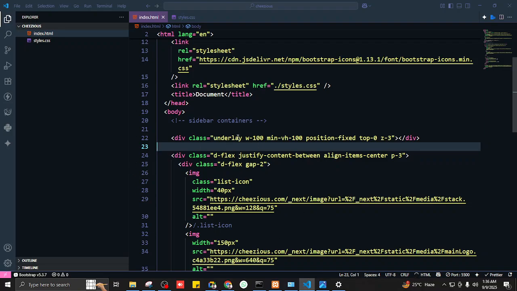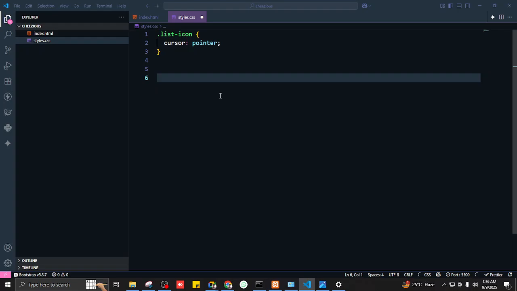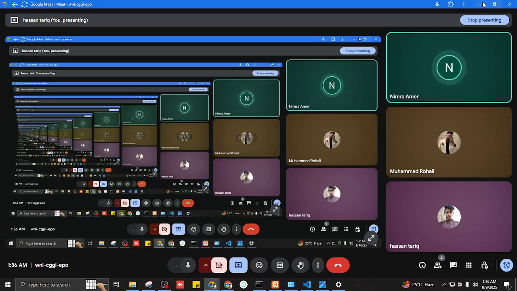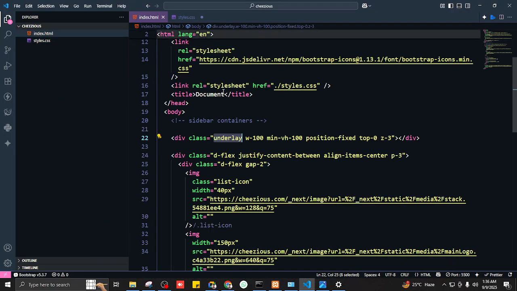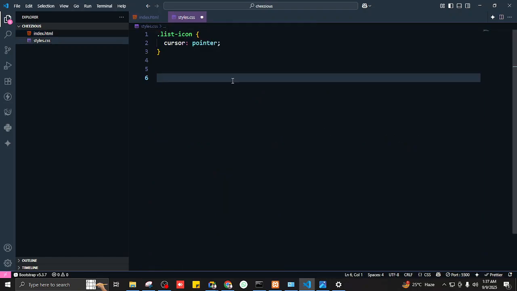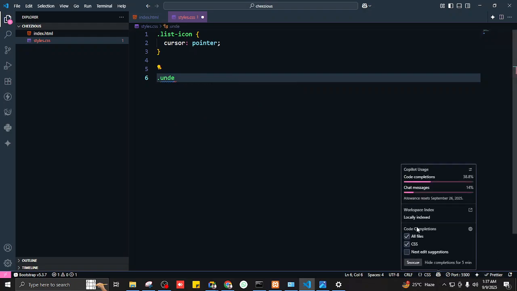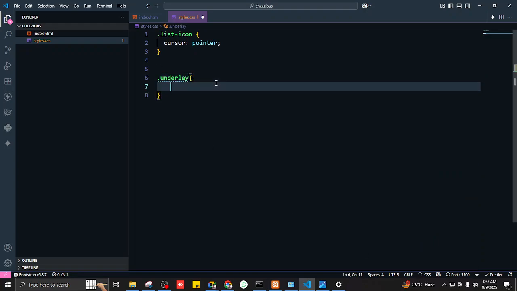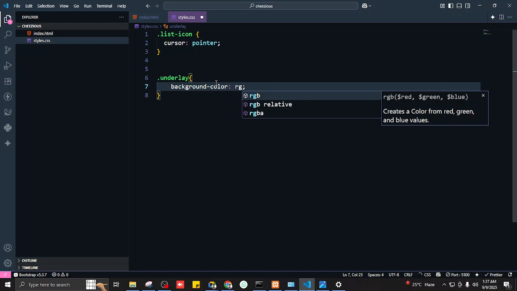Okay, so now let's target this underlay in our CSS. So dot underlay. Let me disable the autocomplete. Underlay, and I'm gonna say it's gonna have a background color of RGBA.